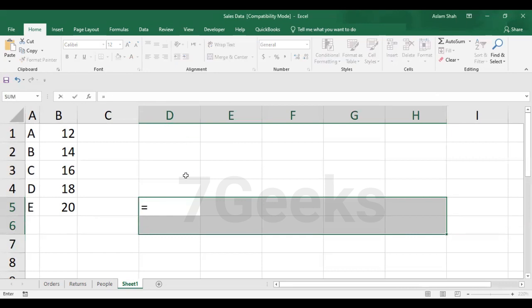Now type equal, and then transpose, and now select the range of data which you want to transpose, and now close the bracket. Now normally when we want to have the results of a function, we press the Enter key, but in the transpose case we use Control Shift and Enter.